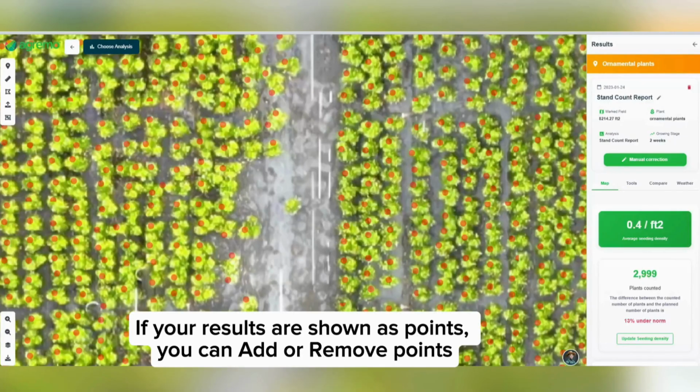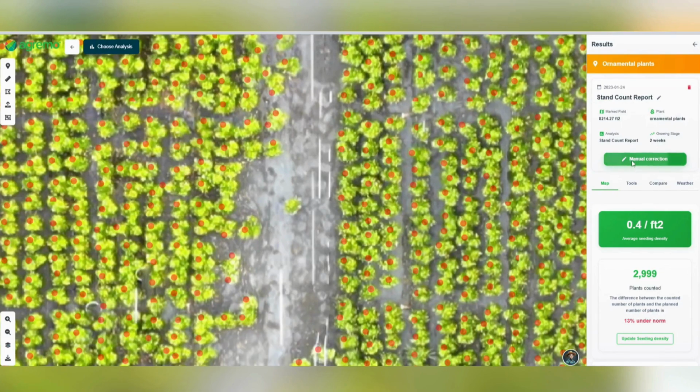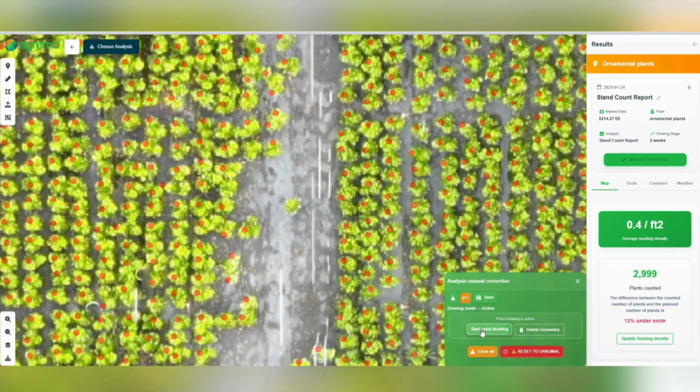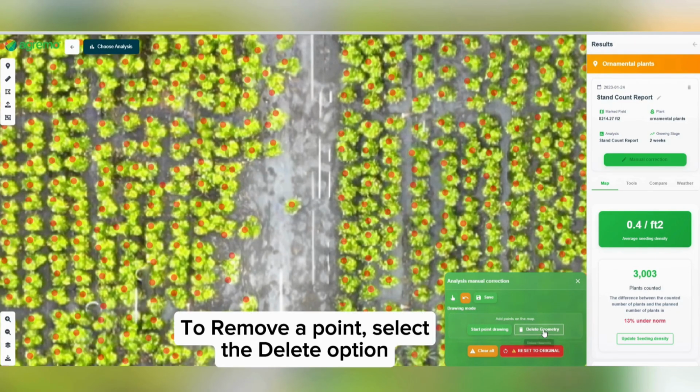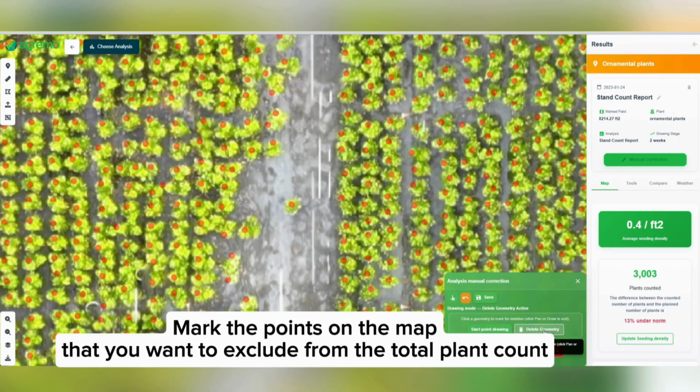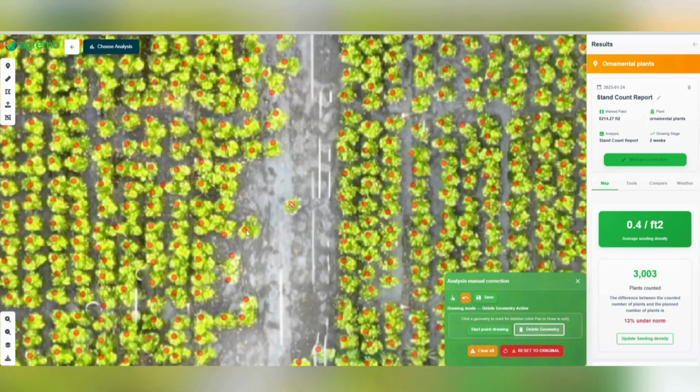If your results are shown as points, you can add or remove points. To add a point, select the Add Point option. Click on the plant that you want to include in the total plant count. To remove a point, select the Delete option. Mark the points on the map that you want to exclude from the total plant count.